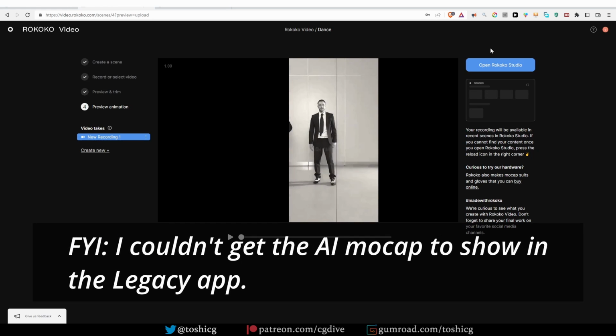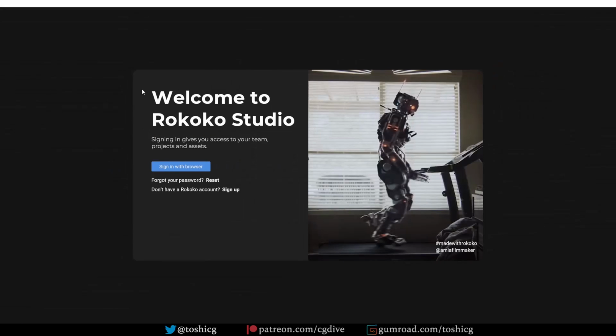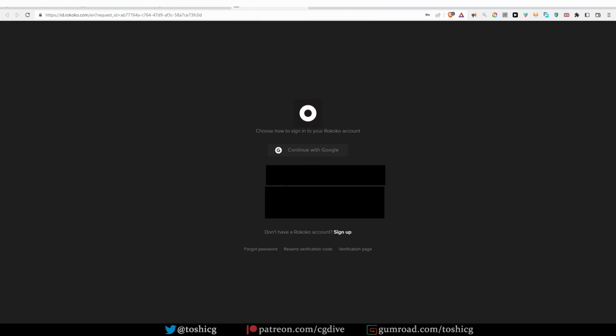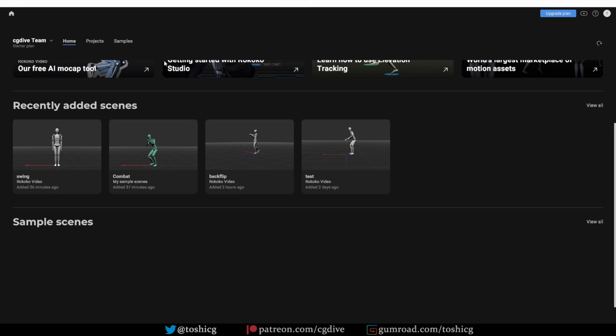So if I go back to the footage, it seems to have been processed. I can go to my Rokoko Studio, and the first time you start the software, it should look something like this, and you want to sign in with browser. That will take you to the login page, and just log in with your email and password and sign in. Okay, and that will log you in. And then if you go back to the studio software, you should be logged in now.